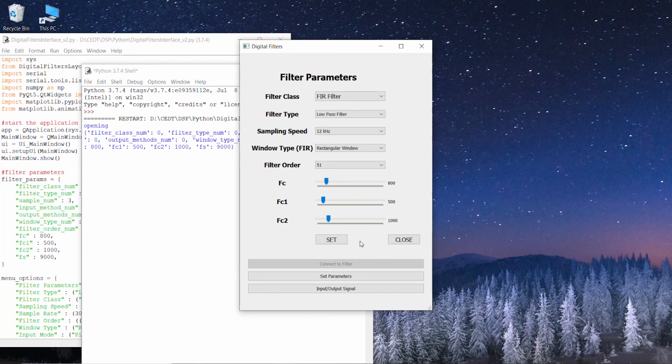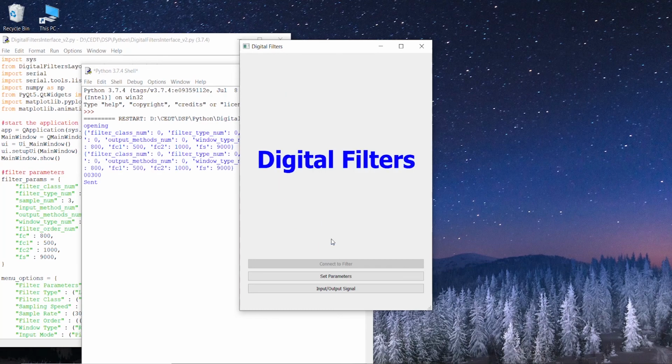Cutoff frequencies can also be varied. FC is the cutoff frequency for low pass and high pass filter. FC1 and FC2 are for band pass and band stop filter. Once we click on set, these parameters are sent serially to C2000.